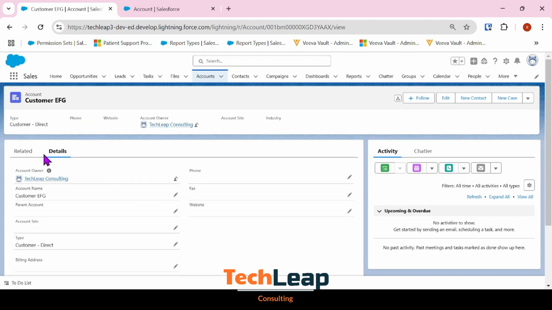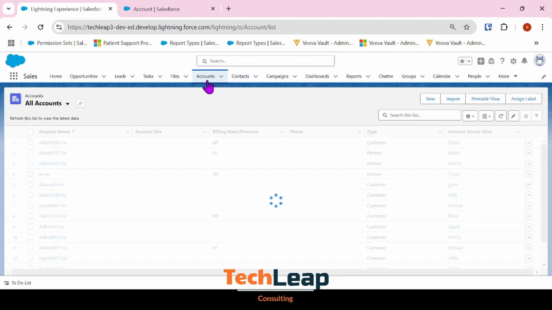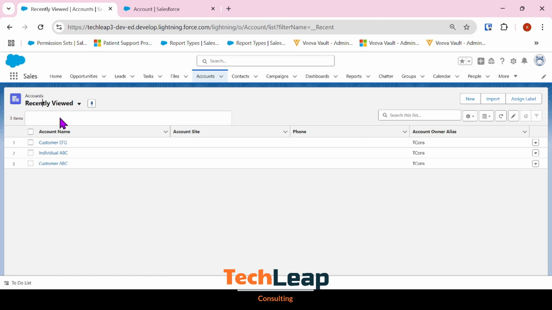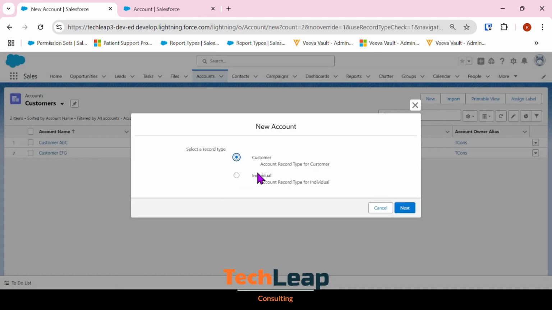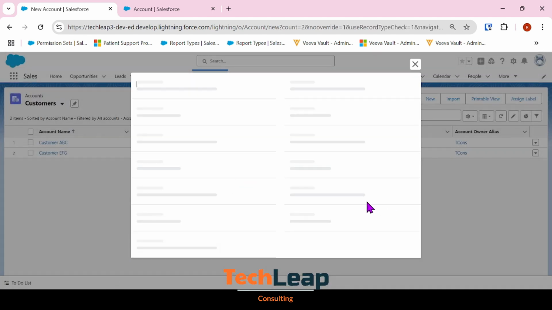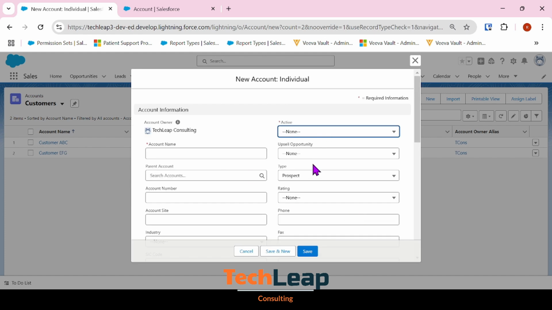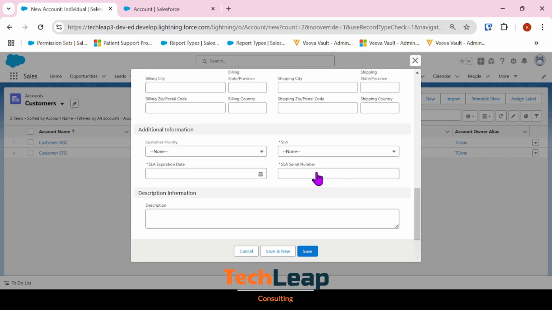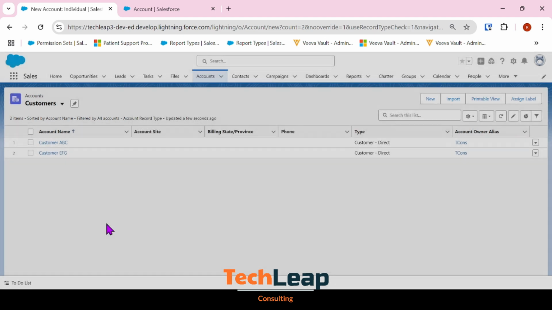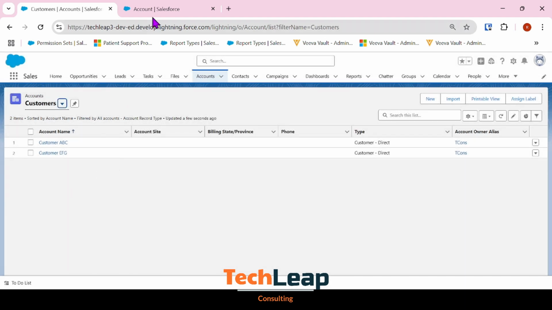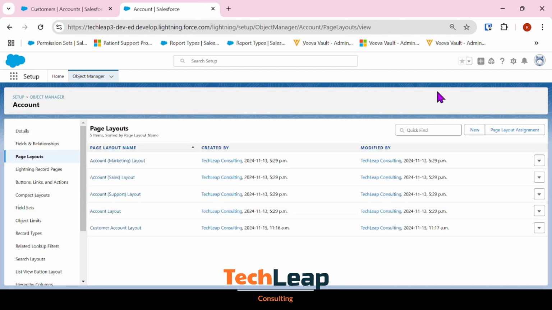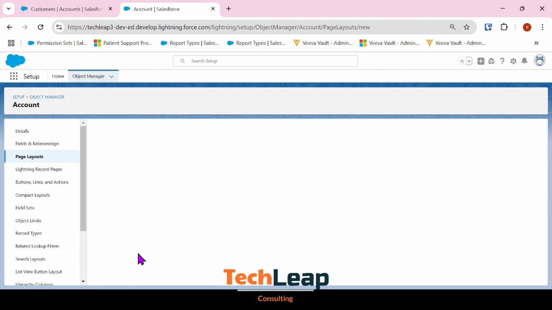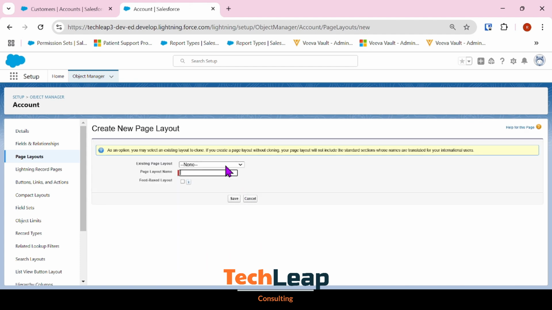Now when I go to the customer layout, I can see that I have customer ABC and EFG and the record type. So if I go back to creation of an account record using the individual record type, I still have the same old template that I used previously. So in order for me to assign a new layout, I'll have to repeat the same process. Go back to the object manager under setup and select the page layouts. Go ahead and create a new page layout.